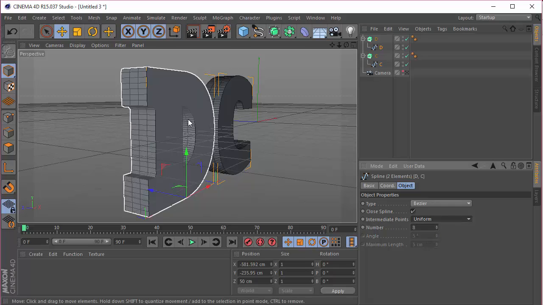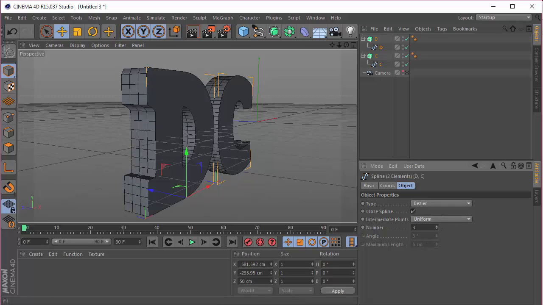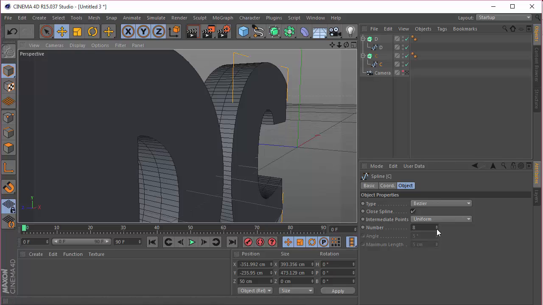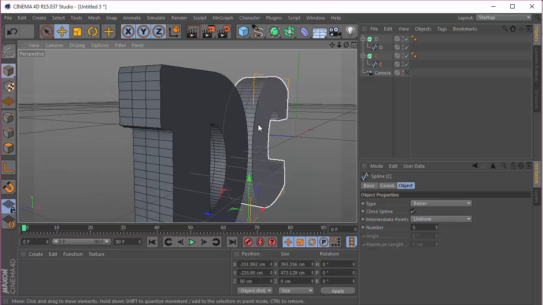That gives it a more uniform look. The numbers, we can set that to, I don't know, 5. That 5 looks good. I think I'm going to go with the default 8. It'll give it more of a low poly look. Probably for the C, since there are a lot of subdivisions over here, I'm going to set that down to 5. That makes more sense.